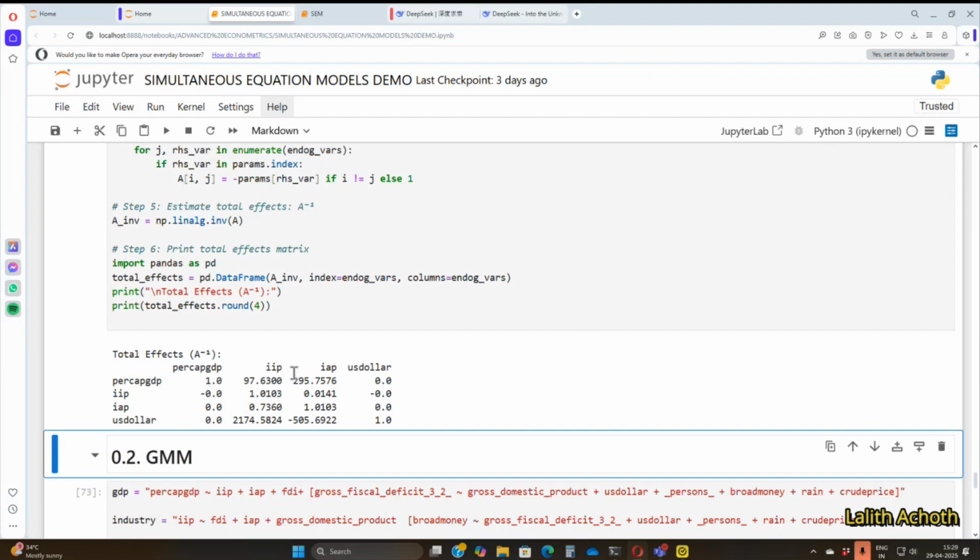But a 1% increase in the index of industrial production increases per capita GDP by 97. You read it along the row. So a 1 unit increase in agricultural production increases per capita GDP by 295.7. So the diagonal elements will usually be close to 1, because a 1 unit increase, what effect is it going to have? That is the rest of the indirect effects.